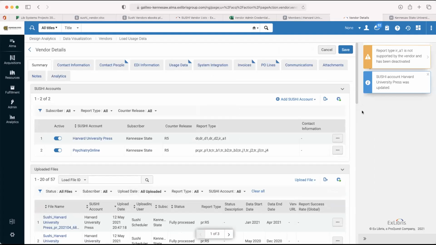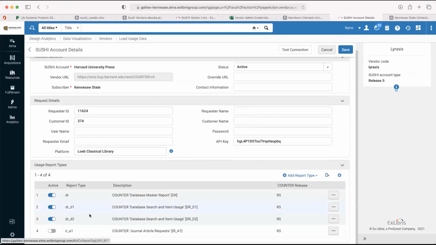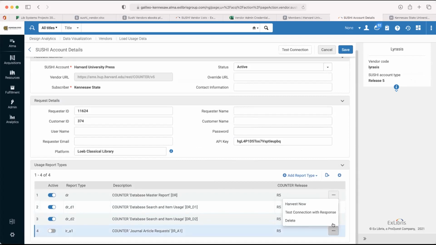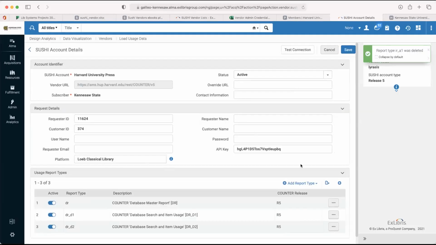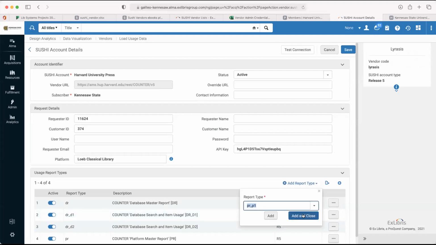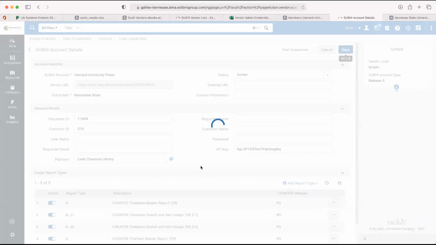Here we see an error message. Report type IR_A1 is not supported by the vendor and has been deactivated. So if we look at the account down at the bottom, then you see that report is grayed out. So I'm gonna go ahead and delete it. We don't need that. Yes, we want to delete it. I'm gonna go ahead and add the other reports that they support, which is the PR master report and PR_P1. Okay, great. So we can save our work again at this point.